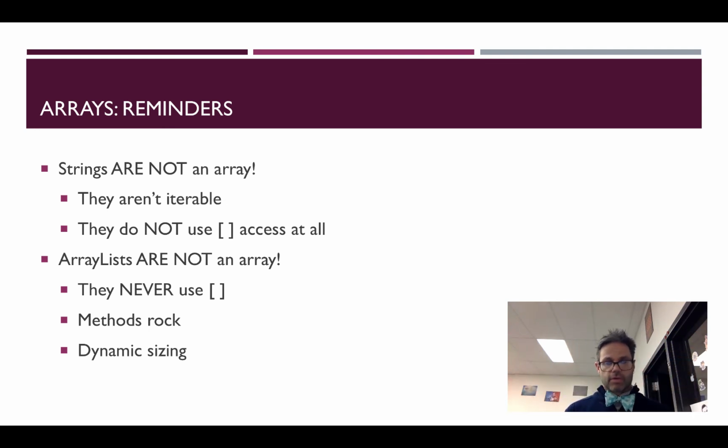Therefore, when we're looking at this, make sure that when you're using arrays, we remember that they're hipsters, they have some special access using the square brackets, and we go from there.